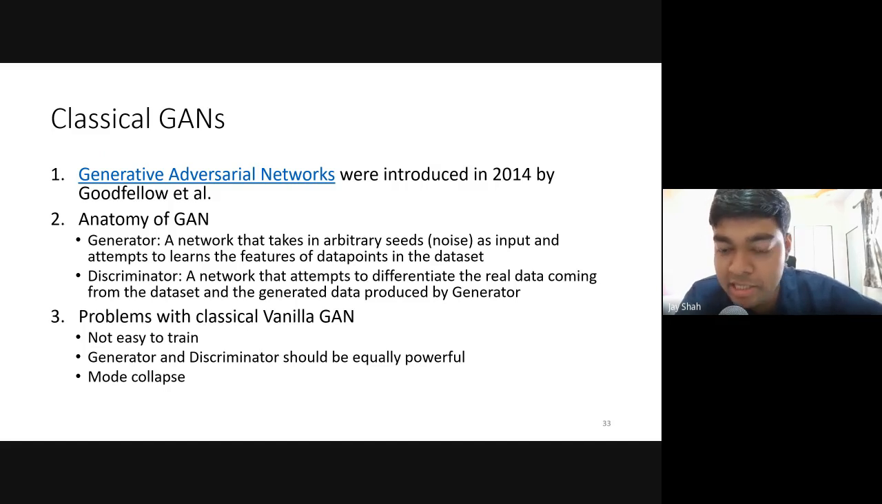So that's basically the anatomy of a GAN. It has a generator and a discriminator. Both are two different networks. You train both of them in the same training loop, right? And the task of the generator is to produce such high quality data that the discriminator is just not able to differentiate it from the real data.